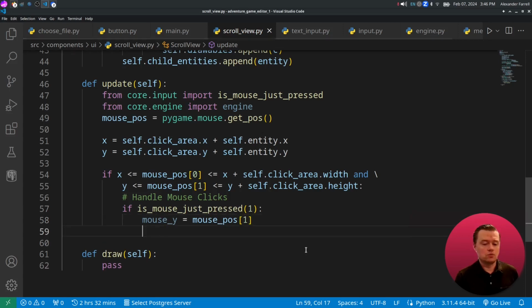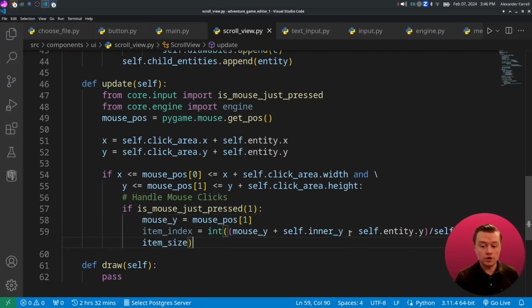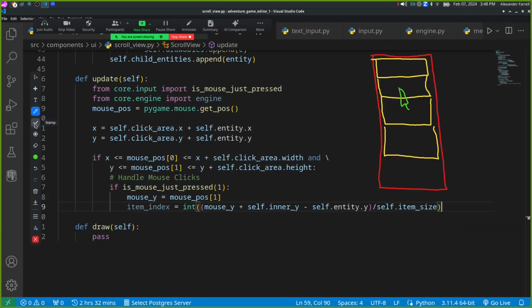We need to determine where the mouse exactly is, so we're going to do it with the following. We need to check and see where the mouse actually is. We can do this by doing the opposite of what we did earlier: dividing it by the item size and then getting the integer of that relative to where the mouse is. This one right here is for determining where it is relative to the entire window itself, and then this will be for scrolling up and down.